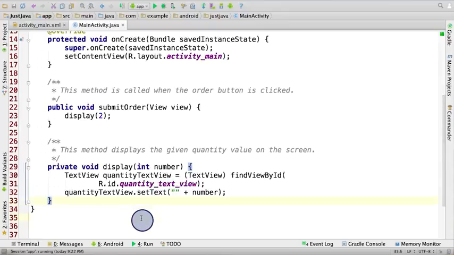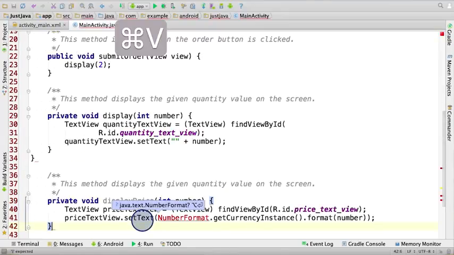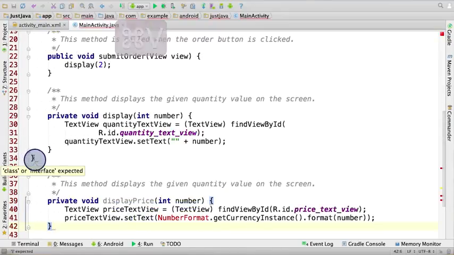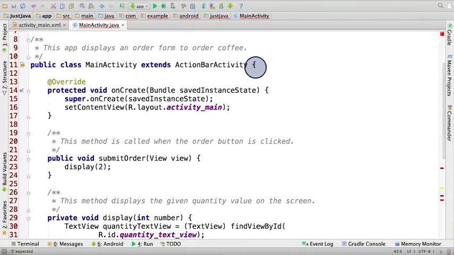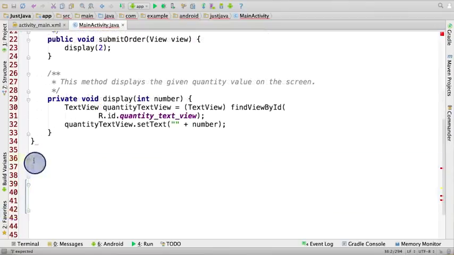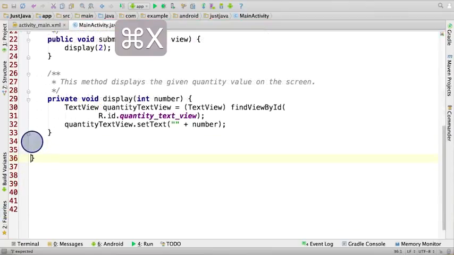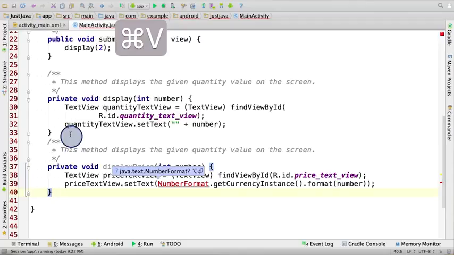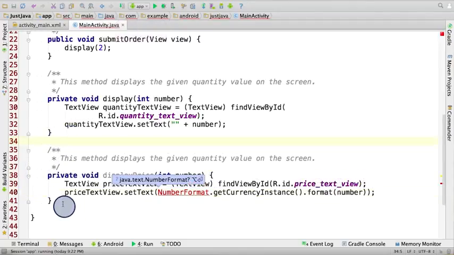For example, if I paste this code block right down here, then I get an error saying class or interface expected. The reason is because this method is hanging out in the middle of nowhere. Really, we want it to be inside the main activity, between the opening and the closing braces of the main activity. So let's copy this and put it before the closing brace of the main activity.